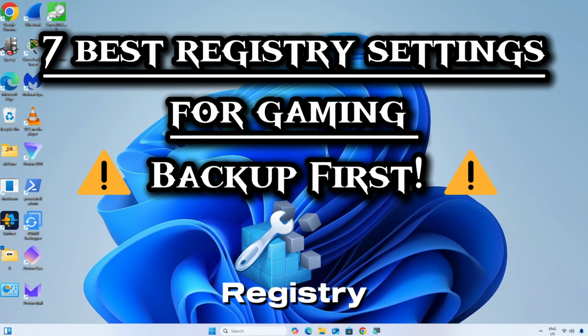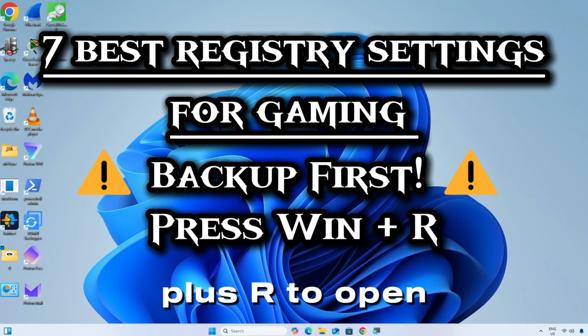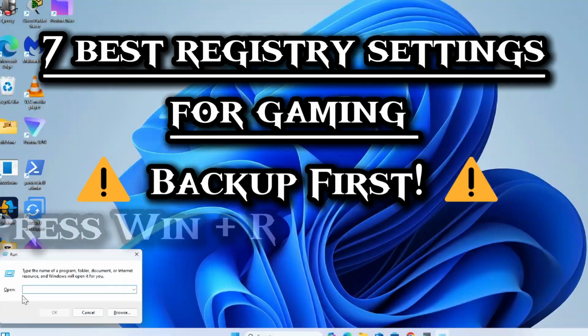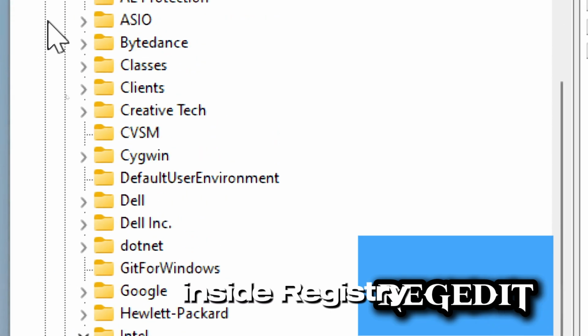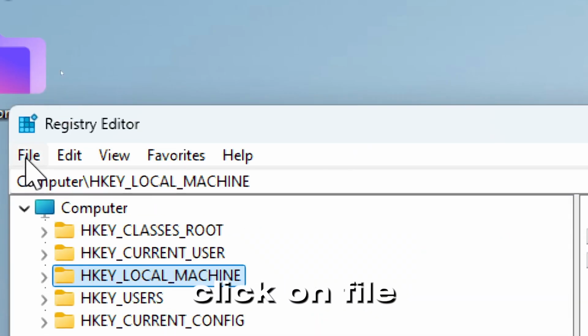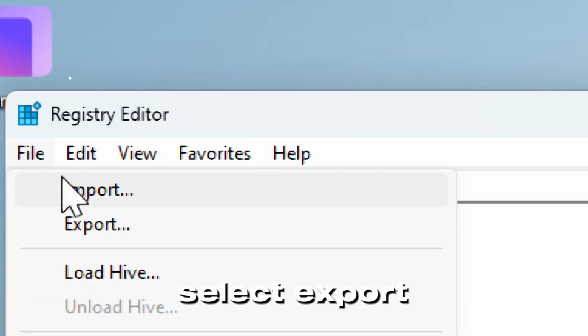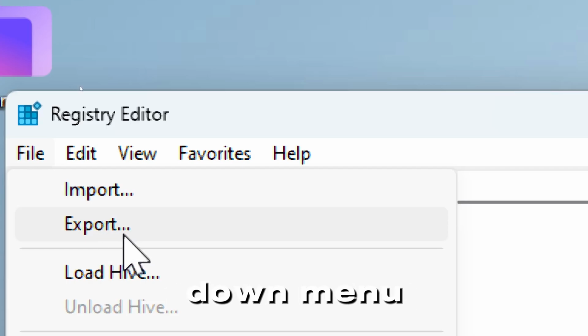Open the Windows registry editor. Press Windows plus R to open the run dialog box. Type regedit and press enter. Inside Registry Editor, click on File in the top left corner. Select Export from the drop-down menu.